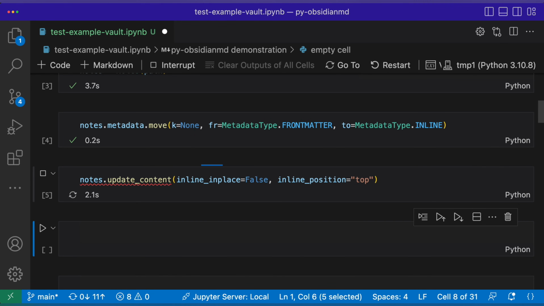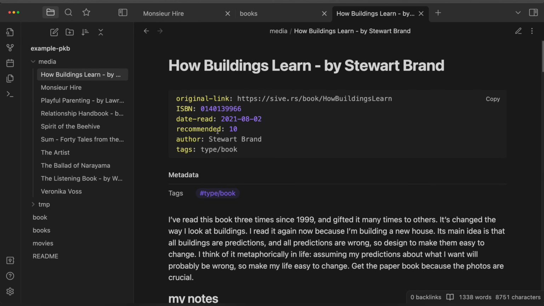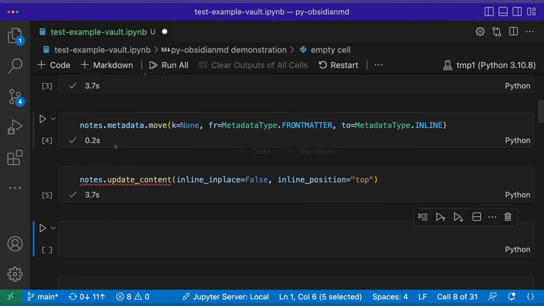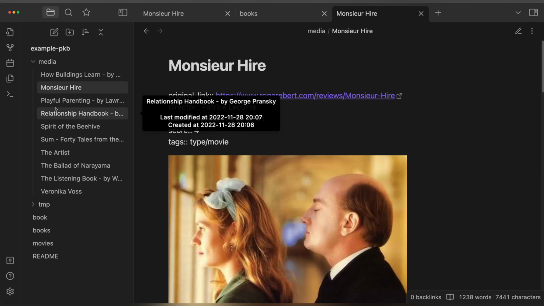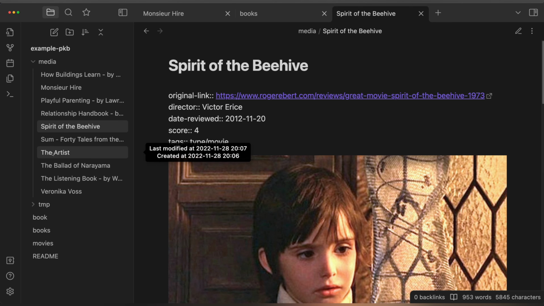There you go. So now if we go back to the vault, nothing has happened yet, because what we actually need to do is to call the write function to write the changes to the notes. And there you go. You have all the metadata in inline format at the top of your note.